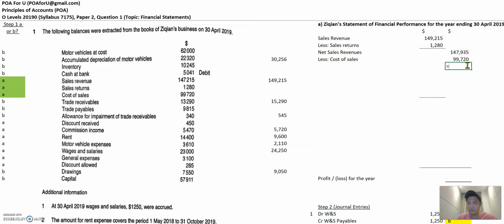I'm going to say this is net sales revenue less cost of sales. What is this called? This is called gross profits. Okay, so it's the direct profits from just buying and selling your products or trading your products.